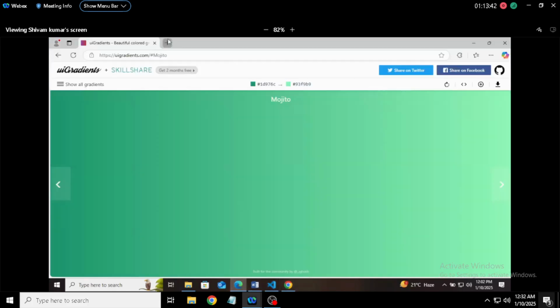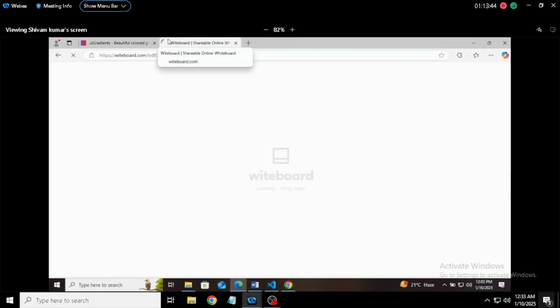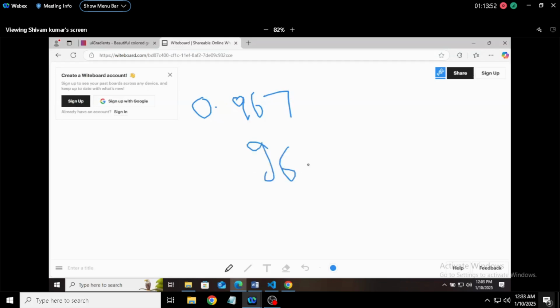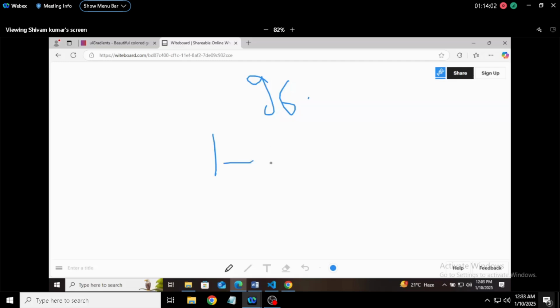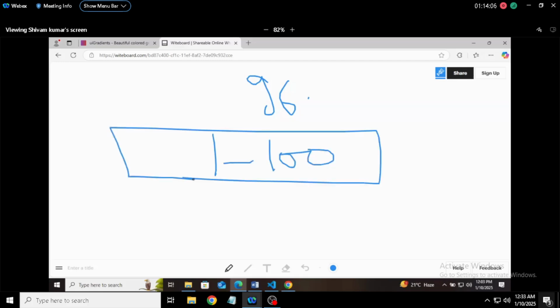It is generating values in this way, 0.967. If you multiply it by 100, you will get something like 96 point something, right? That's it. Why are we doing this? Because we will get a number between 1 to 100 by doing this. Now you will see why I am doing this.